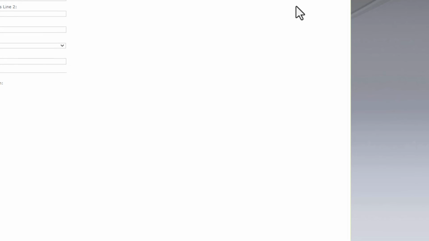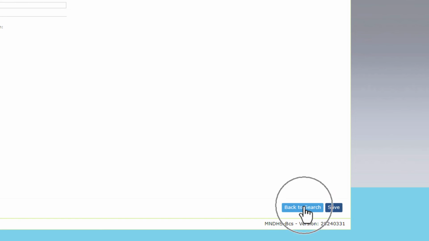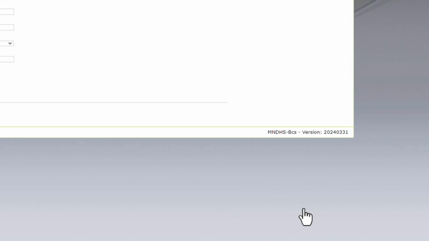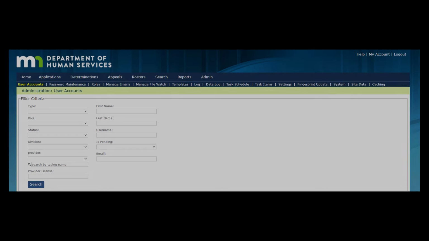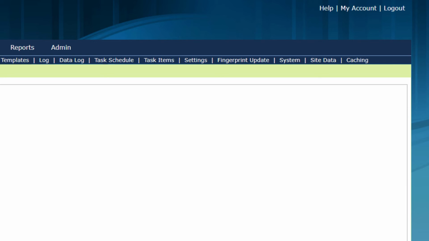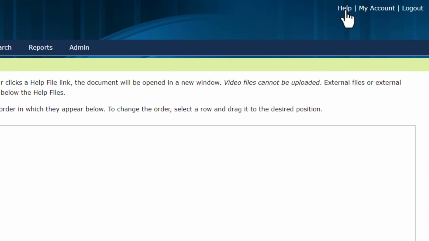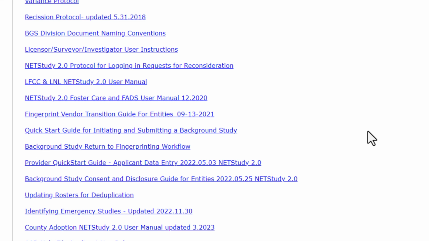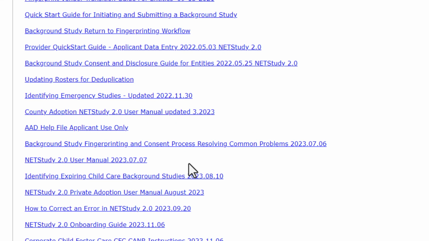To go back to the list of user accounts, select the Back to Search button in the lower right corner of the screen. Additional information is available in the NETStudy 2.0 user manual. To access the manual, select the Help link in the upper right corner of NETStudy 2.0. Then, select the NETStudy 2.0 user manual link to open it in a new tab.